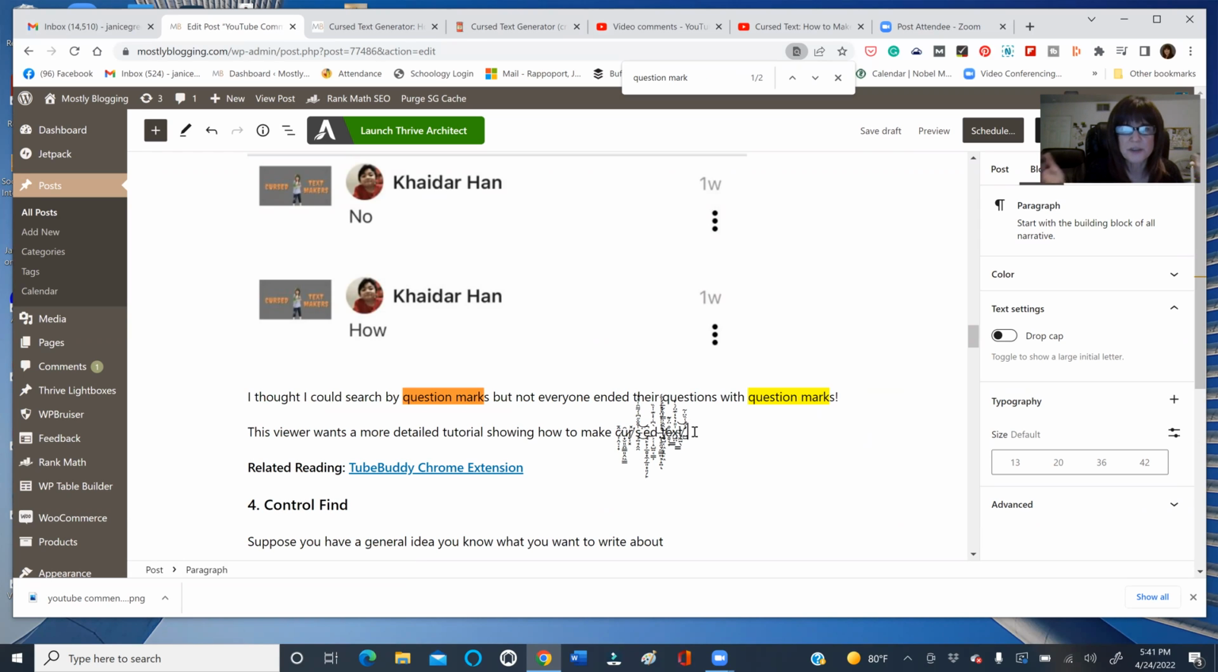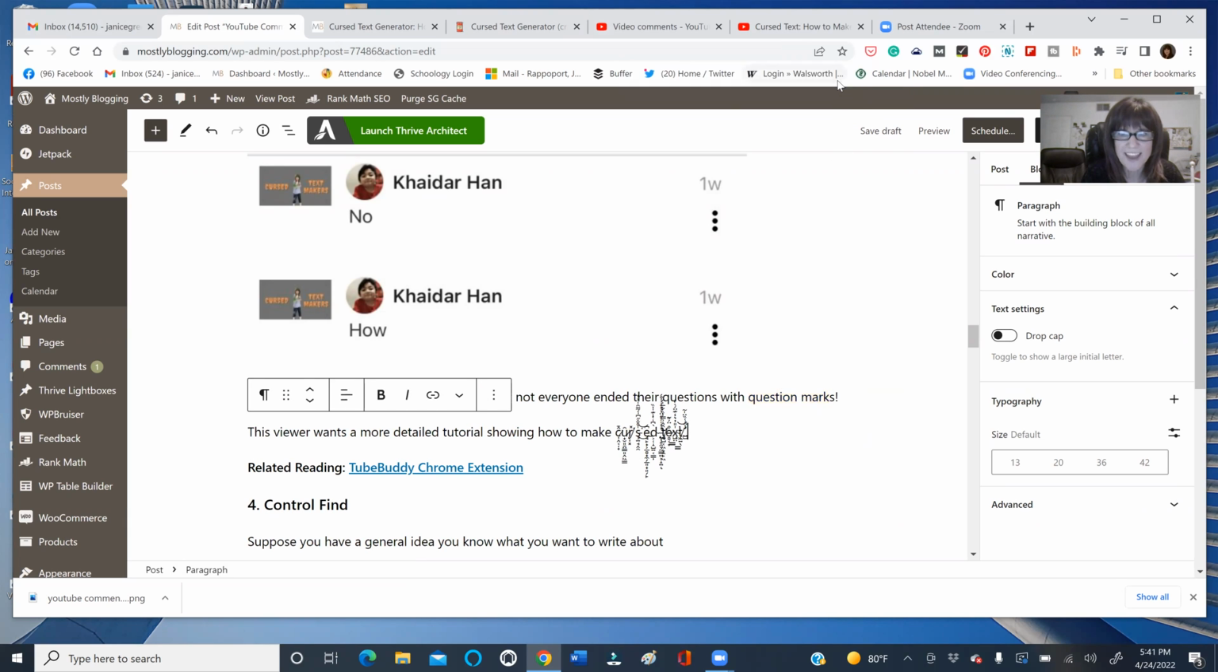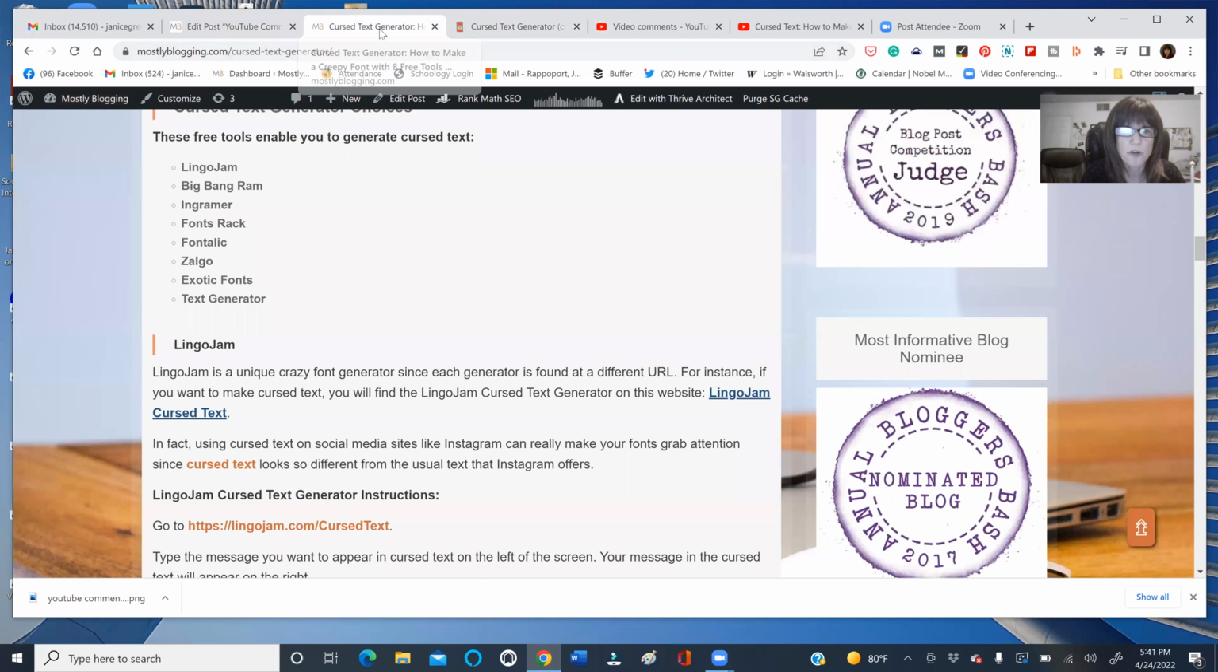And as you saw, these tips are easy. These tips are free. And they are yours for the asking. I'm going to put the link to my blog post that gives you all these free tools, but I'll go ahead and read them to you. LingoJam, Big Bang Ram, Ingrammer, Fonts Rack, Fontalic, Zalgo, Exotic Fonts, Text Generator, and they're all here linking in this article.